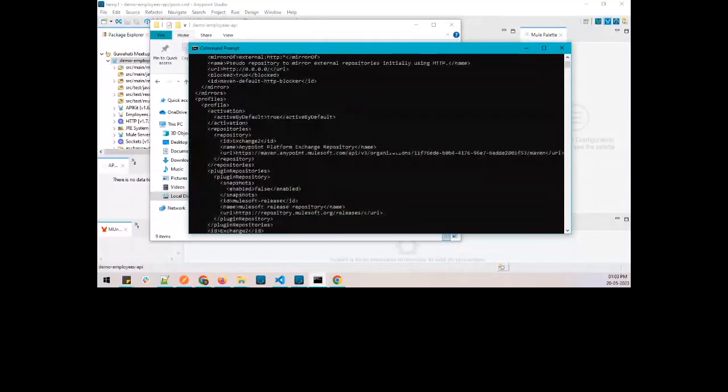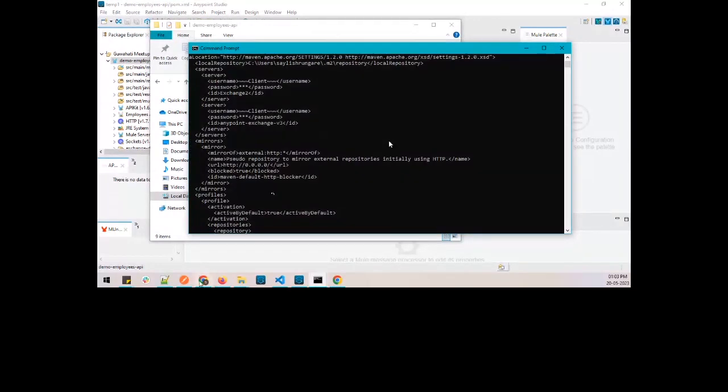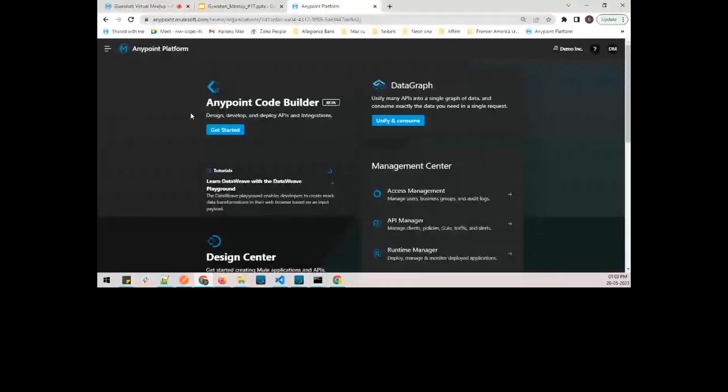In my settings, I have used the connected app credentials. So what is a connected app? A connected app is an application that has been registered and authorized to access only the resources and APIs which are within the Anypoint platform itself.